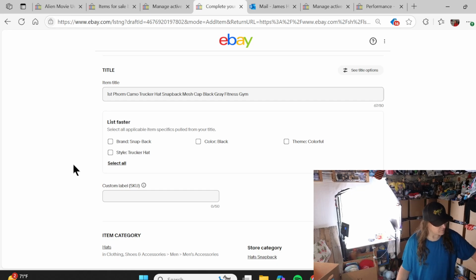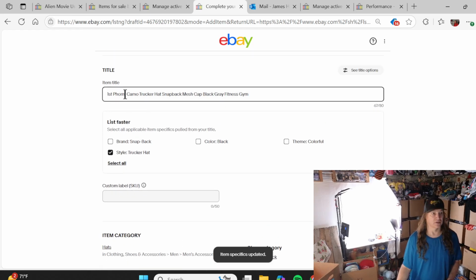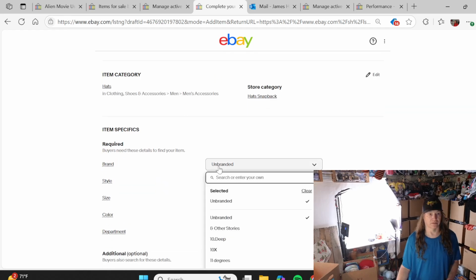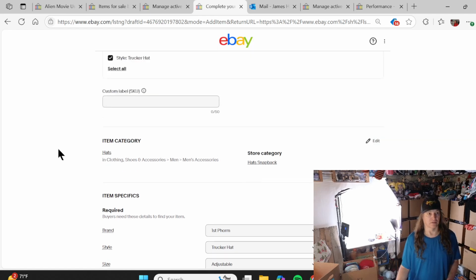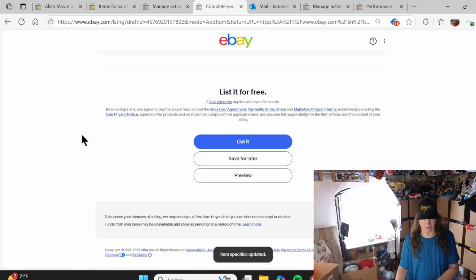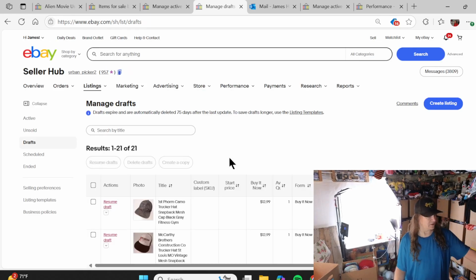And I might want to put first, yeah, it's a branded hat, so I want to make sure I put that as the brand, since it didn't come up for me to do. So there's that. Moving on to this one.